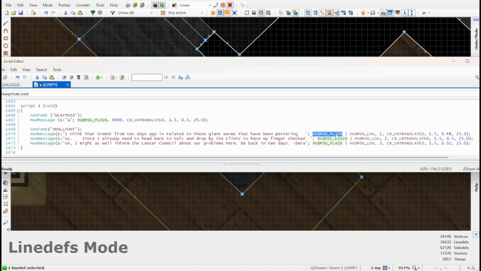Plain, this is as opposed to a fade in or a fade out. Plain is generally what we're going to be using. So you'll have this flag, and then we also have this log flag. This puts it in the log, the console log. So if the player presses the console button, they'll be able to go back and read the messages that came out. Personally, I wouldn't have had this here.